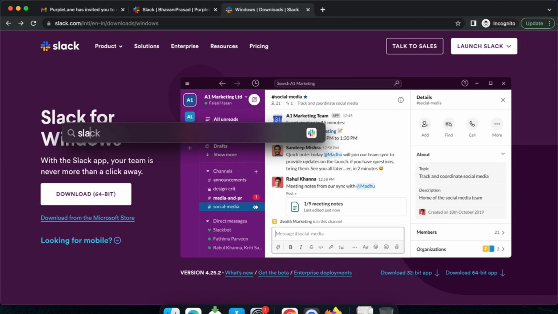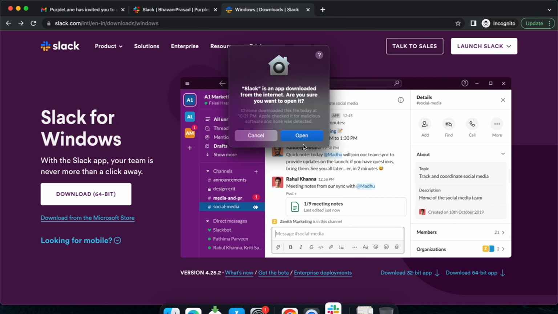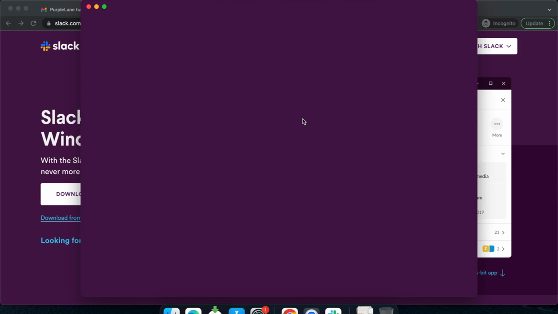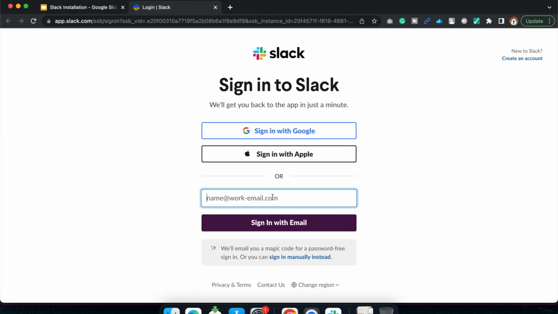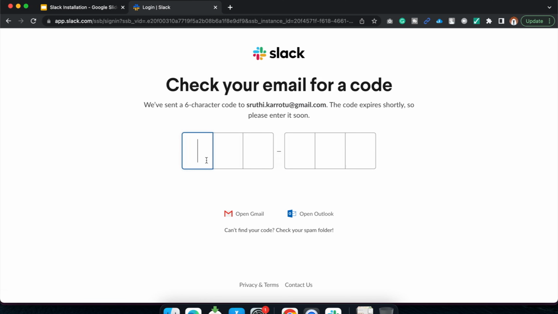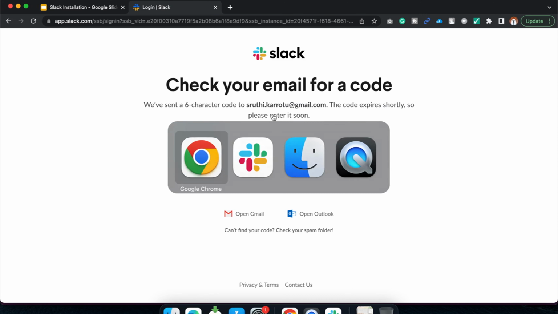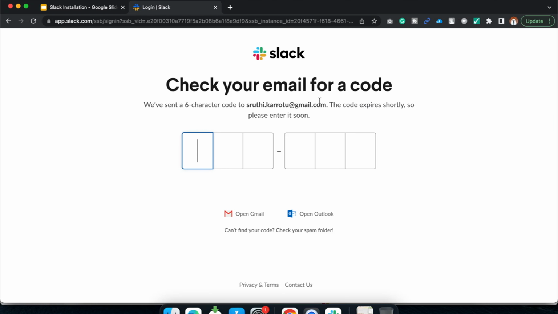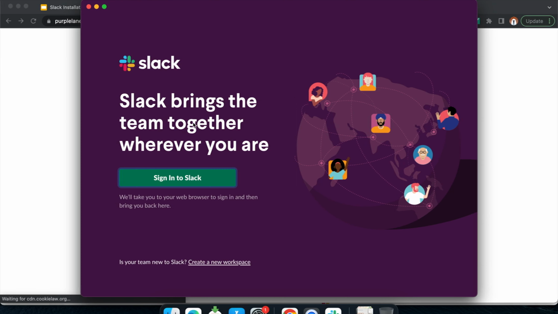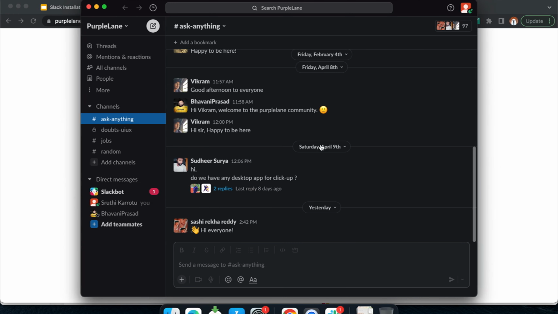Let me open that. It will show something like this. Click on sign into Slack. Now you need to provide the email ID to which the invitation has come. So this is the email ID which I got the invitation for. So I'll click on sign in with email. It will send you a notification to this email. Go back to that email. Yeah, this is the confirmation code. You just copy this and paste it here. That will redirect to the Slack app, where it will open your account in the desktop itself.